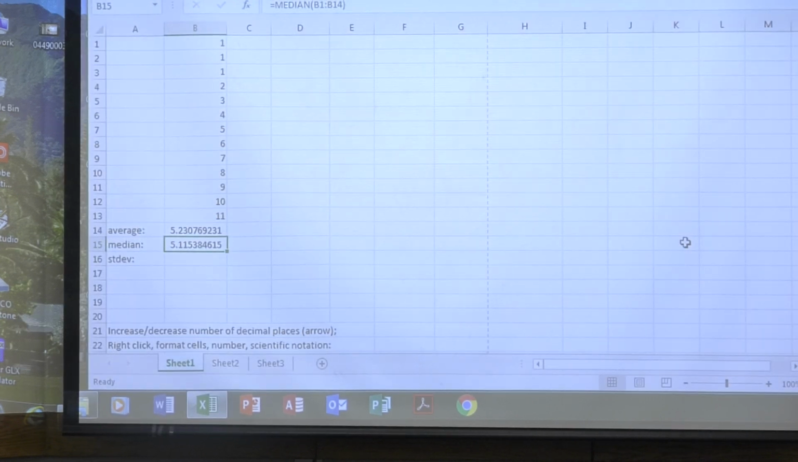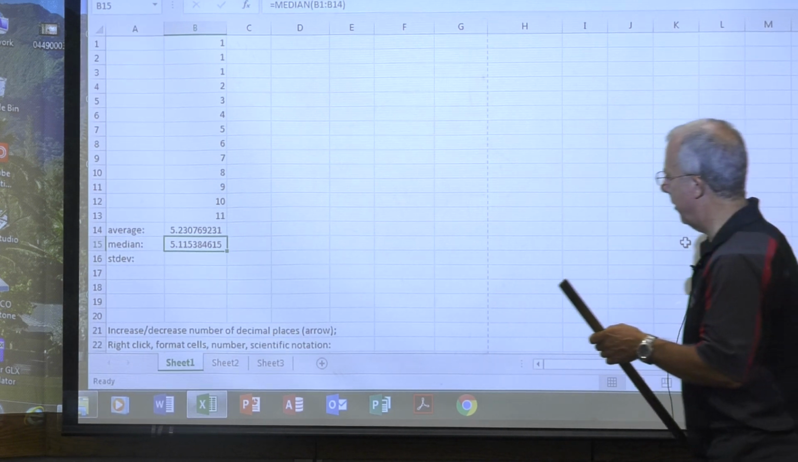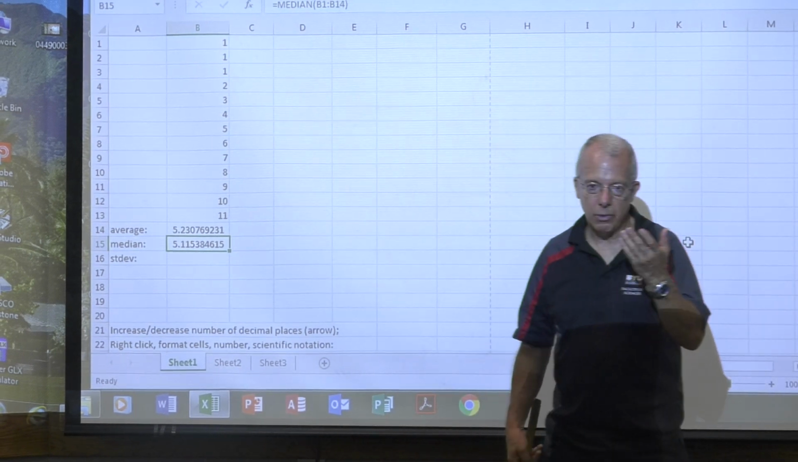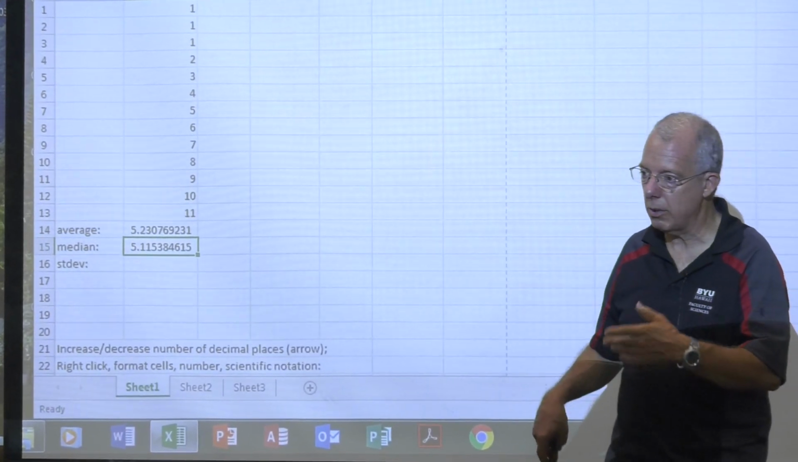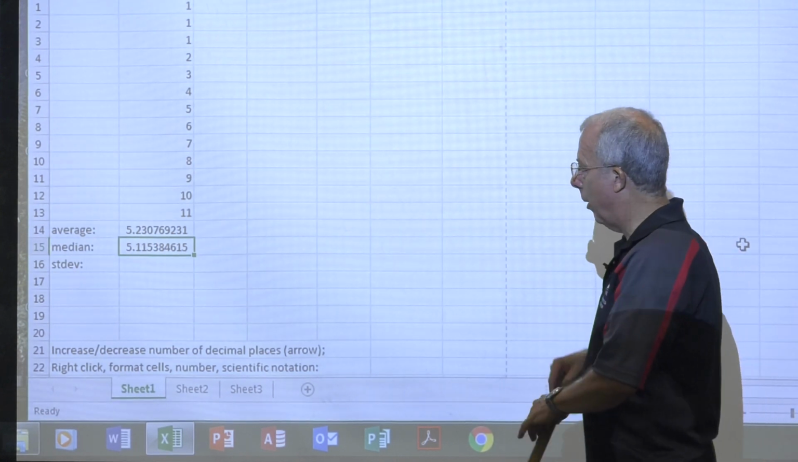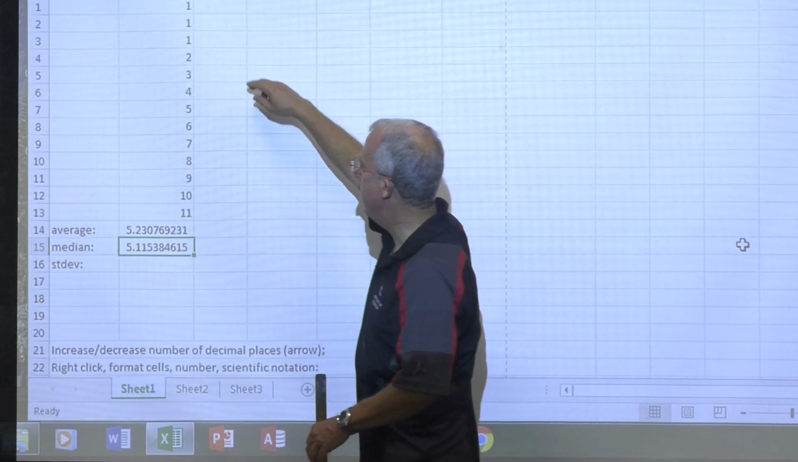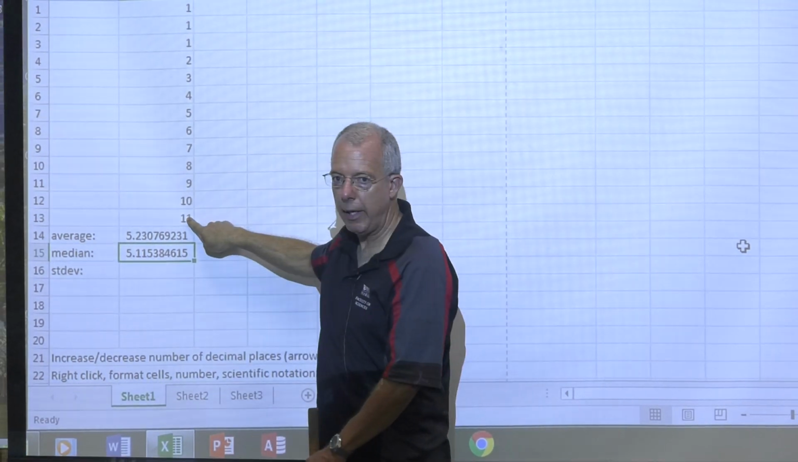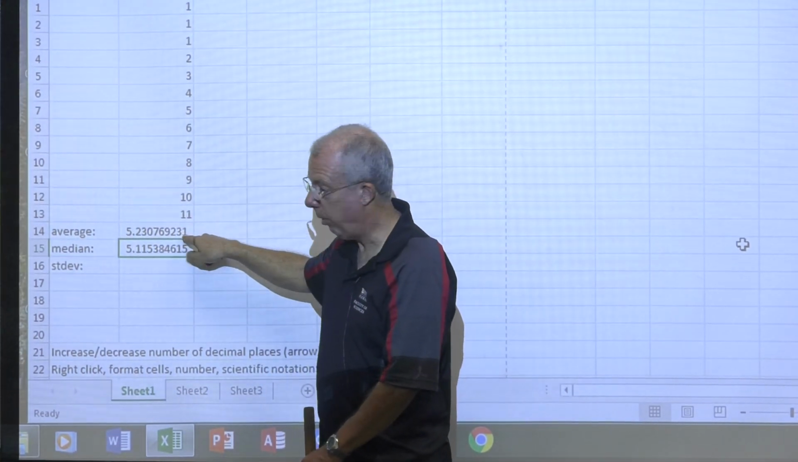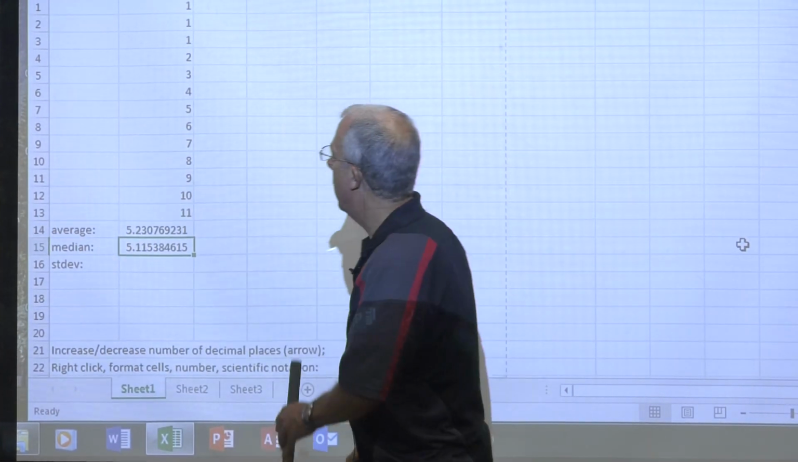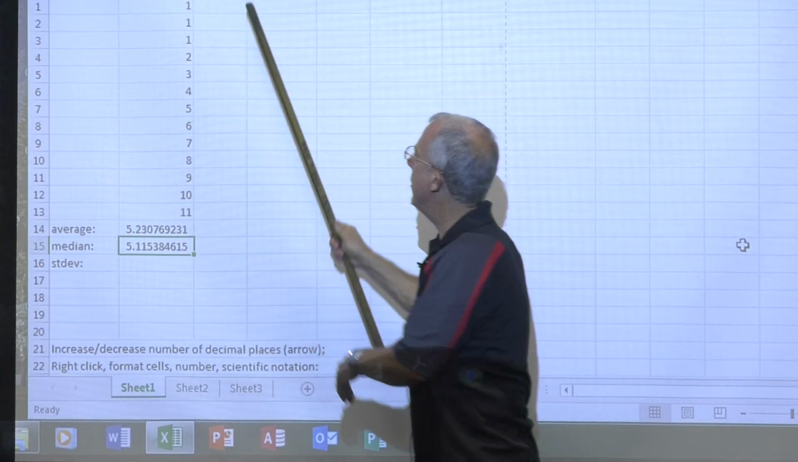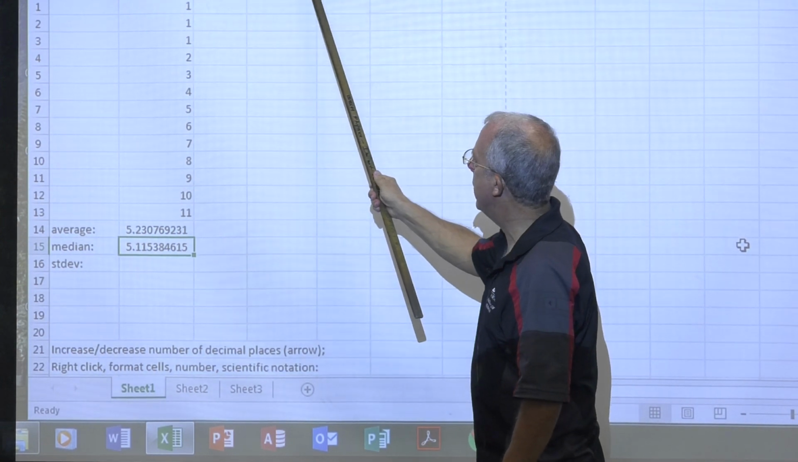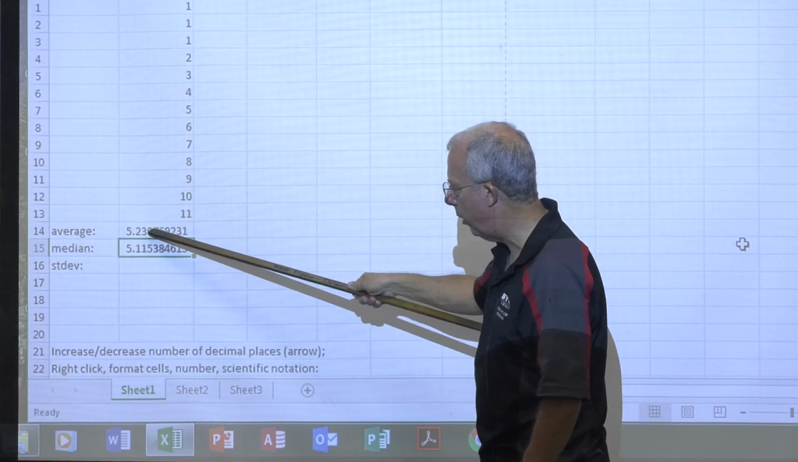Uh-oh. Now, what's wrong? Well, you know, Excel tries to read your mind. It really does. But it doesn't always work. I only wanted to find the median of the data in cells B1 to B13, right? I didn't want it to include the average. But how was Excel supposed to know? So what did Excel do? It found the median of the data in cells B1 all the way to B14. In other words, it included that.